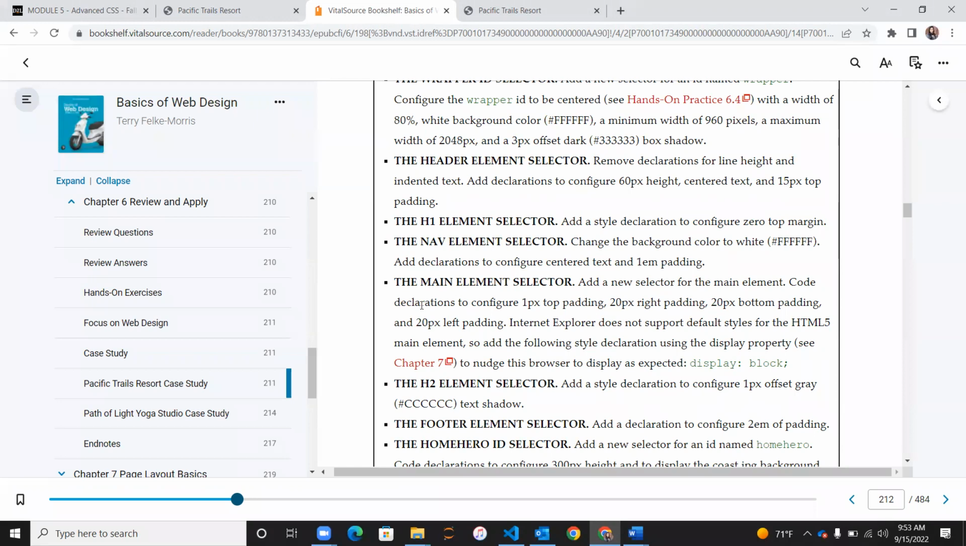Internet Explorer does not support default styles for the HTML5 main element. So add the following declaration to set the display property. Why we are doing this display property value block is for the old browsers, the browsers which do not recognize this change. According to the accessibility criteria, we are just preparing the website so that if someone opens this website in an old browser, they should not see any big differences. For that, we are adding this display block. That is the accessibility thing that we are doing.